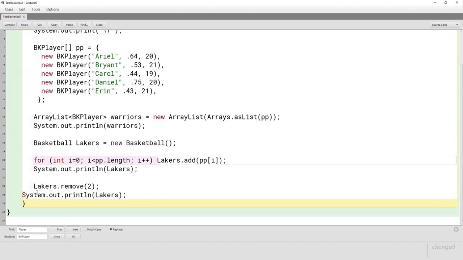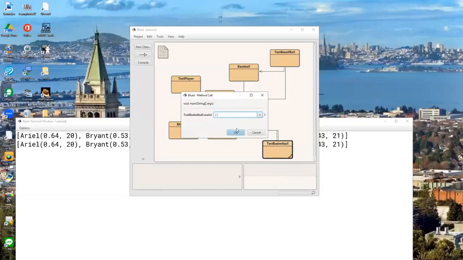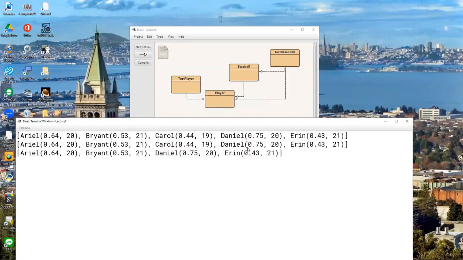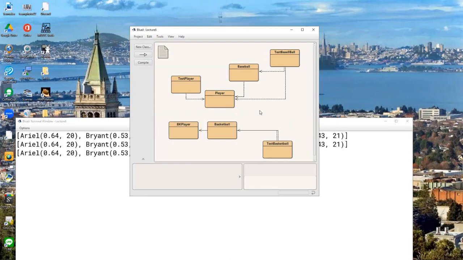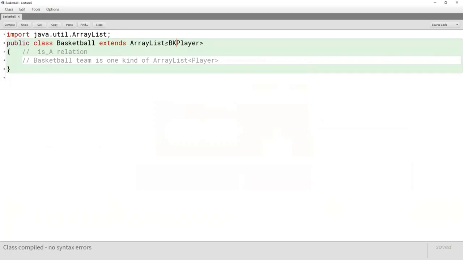You print again. You remove one player, and then you print it again. So Carol got removed. Okay, and you do not need to add a new function to it because the ArrayList of PK players already gives you the add, remove, set, isEmpty function, all kinds of functions for you.